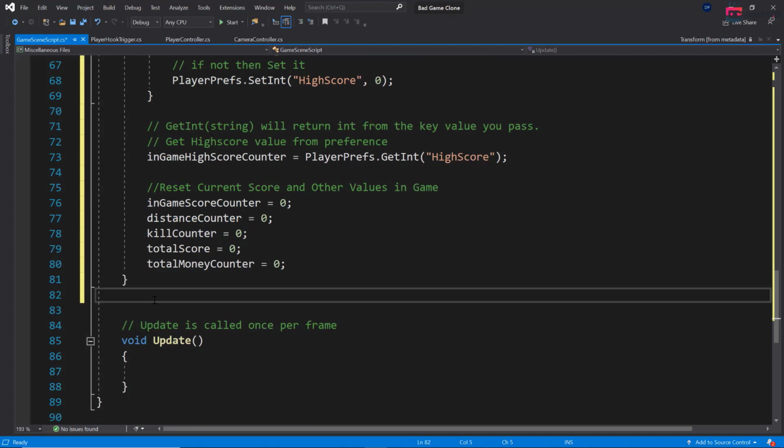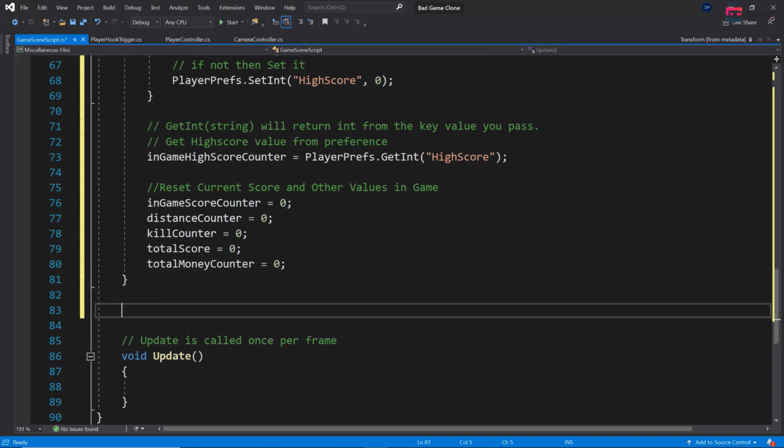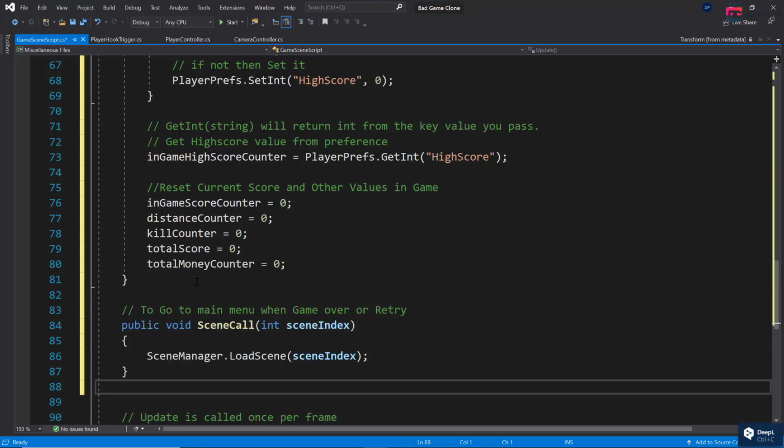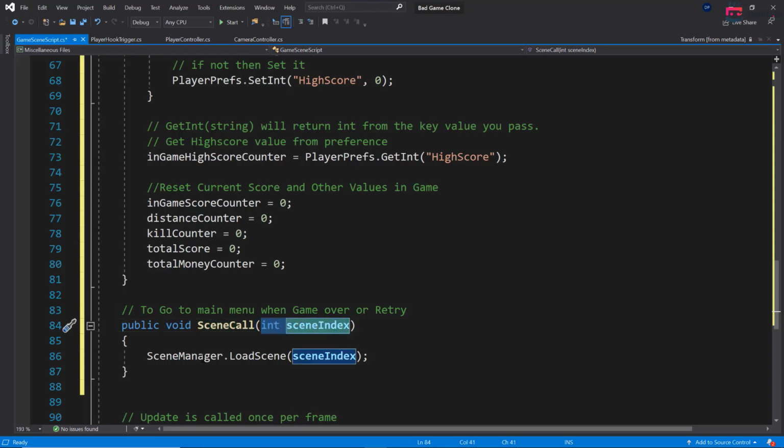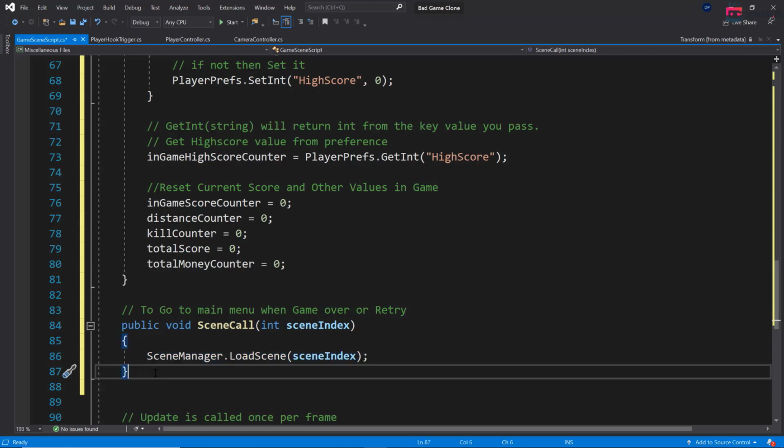Okay, now I want to be able to move from this scene to another. So here, for example, when we want to go to another scene, we're just going to say to go to main menu when the game is over, or retry. We use the scene call method, which needs a scene index, and then we just load a specific scene. So we move from one scene to another. We have seen that before in this project when we moved from our menu to our main scene, to the game scene, so to speak.